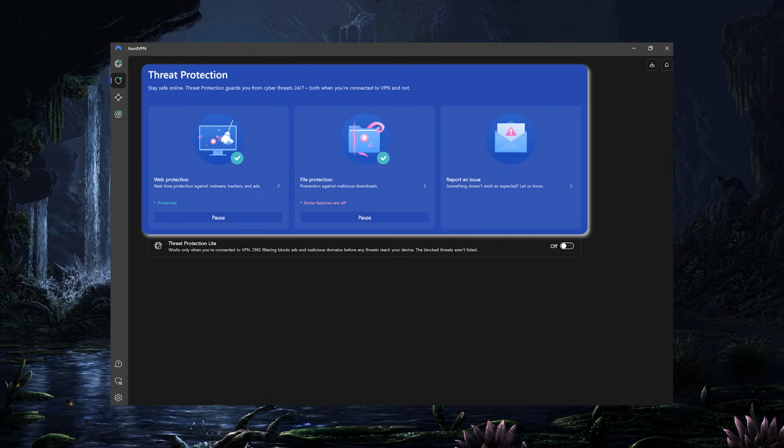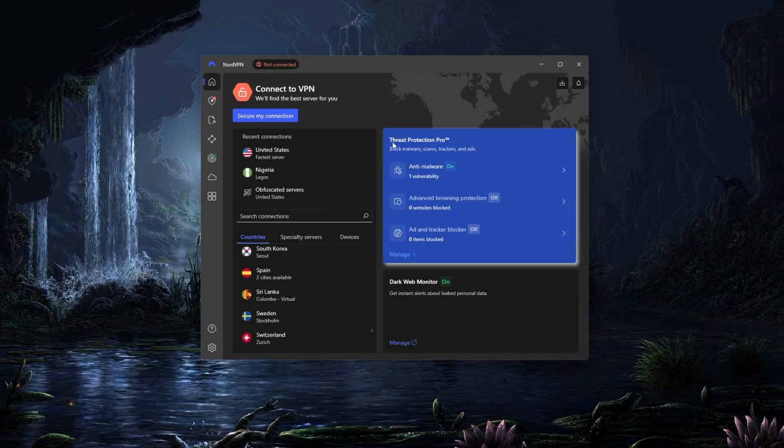Nord also includes something called Threat Protection, which helps block ads, trackers, and malicious websites while you're browsing. It's available on all major platforms and works as long as the VPN is active. There's also an upgraded version called Threat Protection Pro available on Windows and macOS that works even when you're not connected to a VPN server. So even if you forget to turn the VPN on, you still get some protection in the background. It's a nice layer of extra security, and for most people, it's worth leaving on.